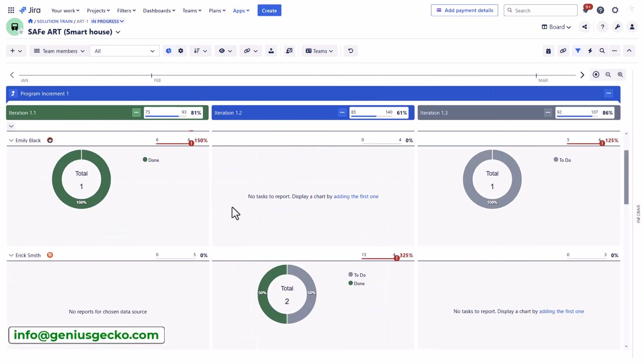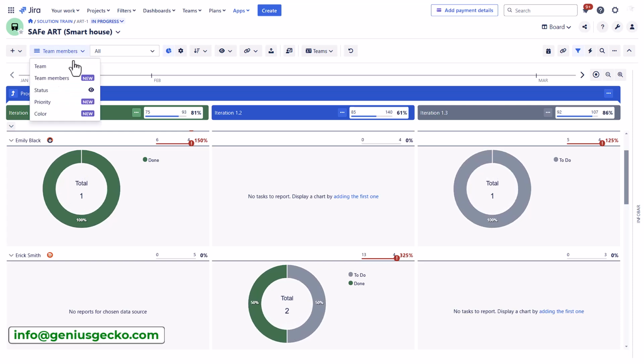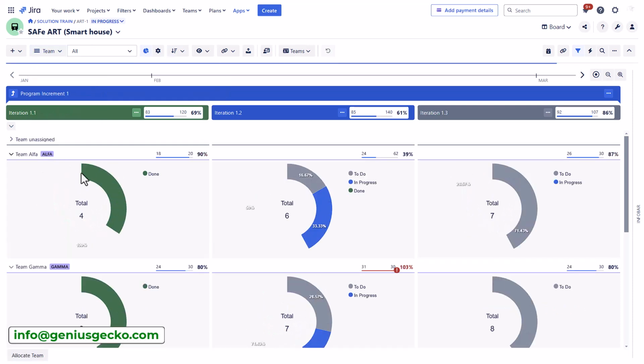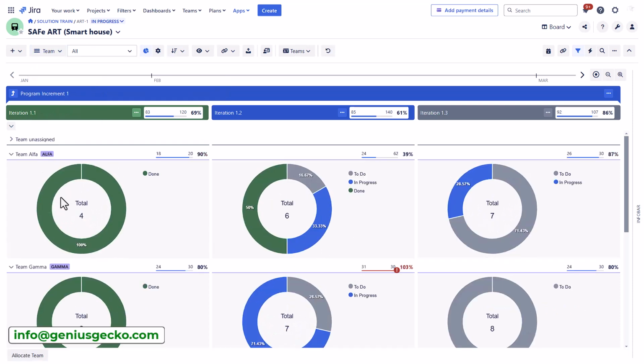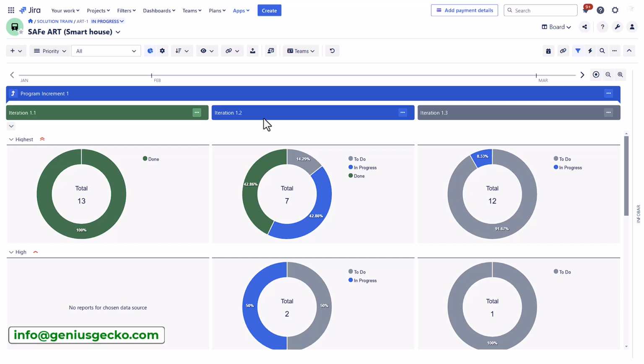Now there are also some built-in reports, quite simple reports for each of these swim lanes, for each of these cells actually. So for each iteration I know what is the progress, what is the actual work done by each team person, or depending on the priority as well, right? So it really depends on which information is presented within the swim lanes.